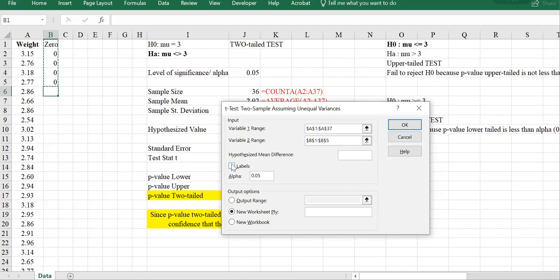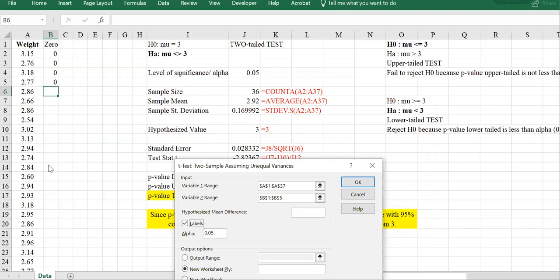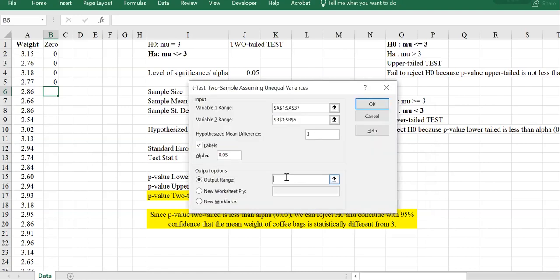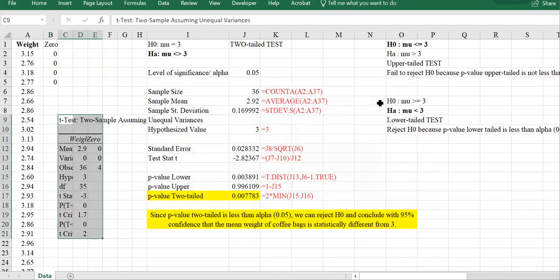And then labels, hypothesized mean difference. Now this one would be your hypothesized value for the mean of your population. So 3, just put 3. All right, and we're done. We can put the output wherever we want. I'm just going to put it here. Hopefully it's not going to override anything. So, okay, yes.